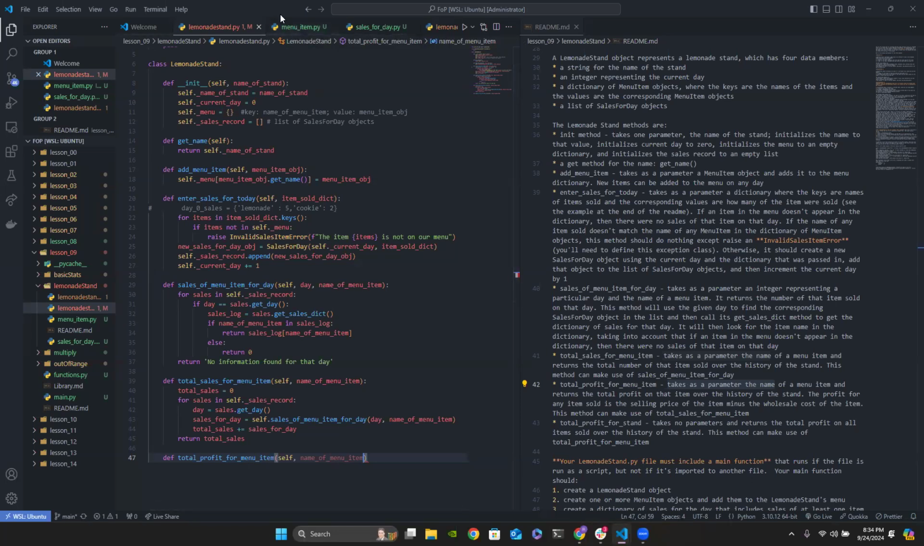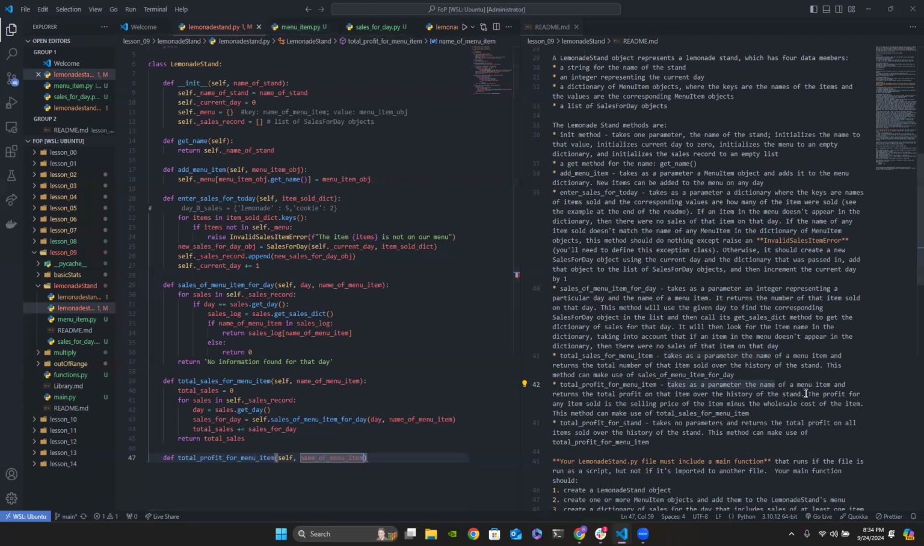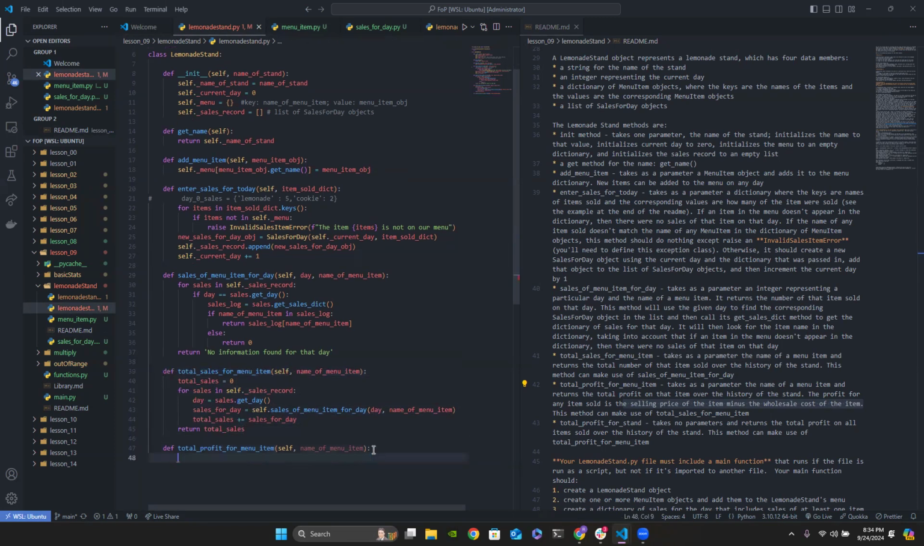Well, we have wholesale and we have the selling price, right? If you recall our menu item, each item we know we bought it for something. Let's say we bought bottles of water for $1 and we sell these bad boys for $5 because capitalism, right? So let's go ahead and check that out. How do we do that? Well, the profit for any item sold is the selling price of the menu item minus the wholesale cost of the item. This method can make use of total sales for menu item, right? So we can use this method we created for how many times we sold a specific item. We don't have to code it again. We already did the hard work.